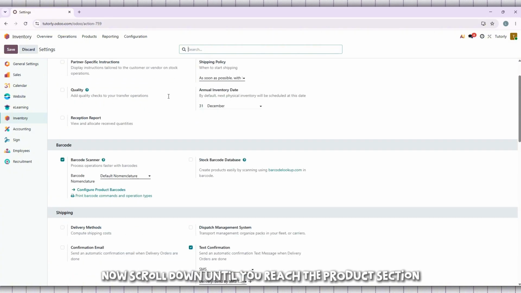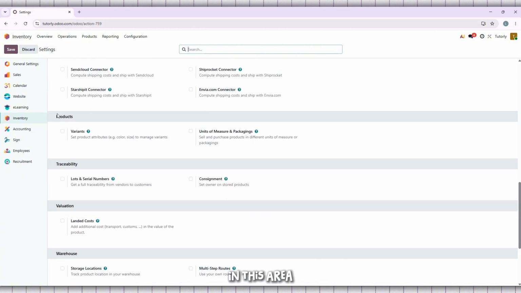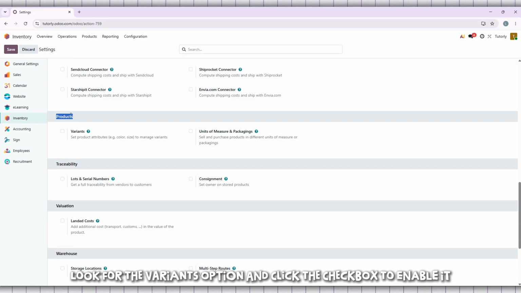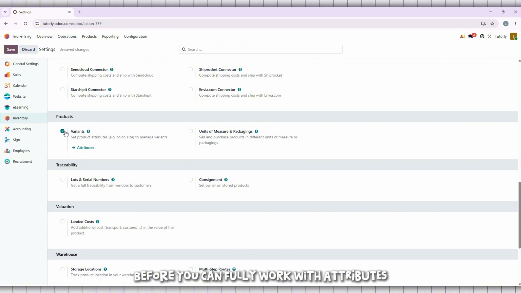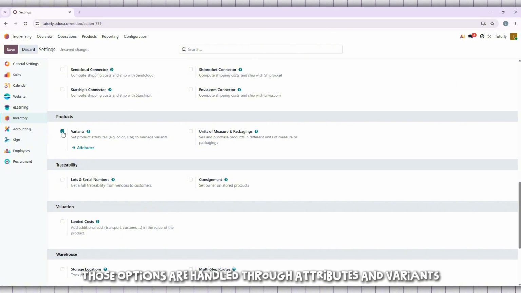Now scroll down until you reach the Product section. In this area, look for the Variants option and click the checkbox to enable it. This step is important because product variants must be activated before you can fully work with attributes like size, color, or style. For example, if you sell a t-shirt in small, medium, and large, or in black, white, and blue, those options are handled through attributes and variants.